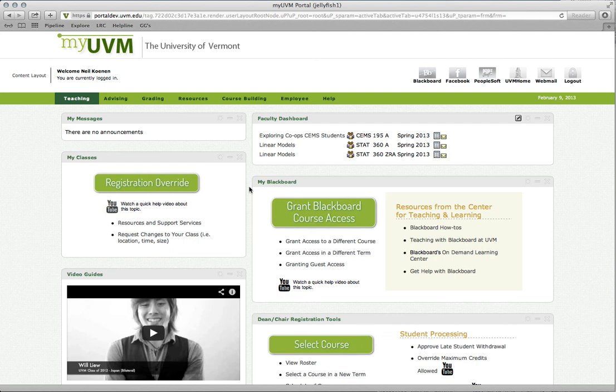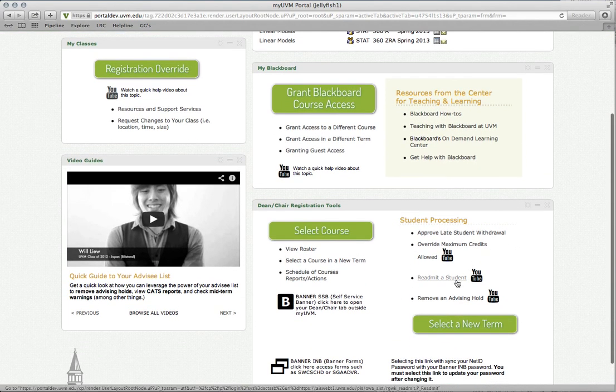Here's a quick tutorial on readmitting a student. From the Teaching tab, start by selecting Readmit a Student.